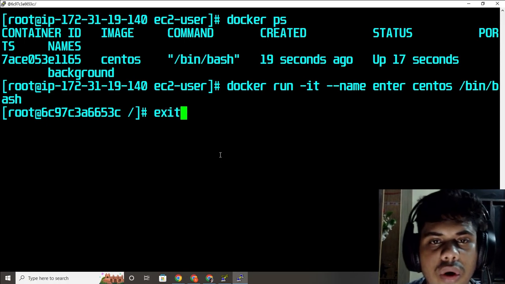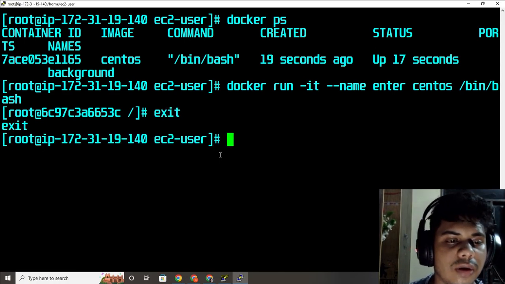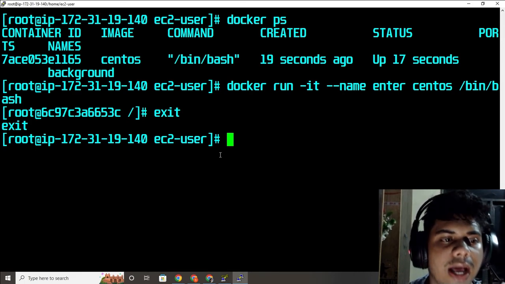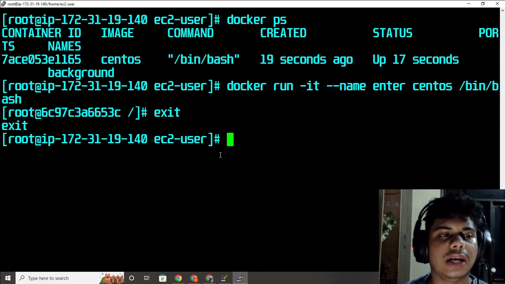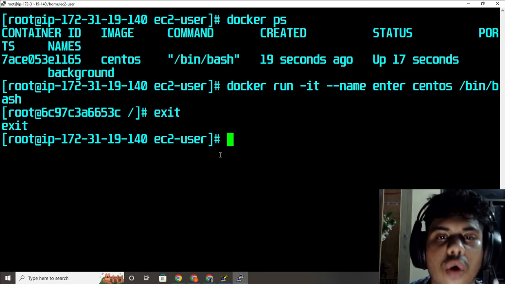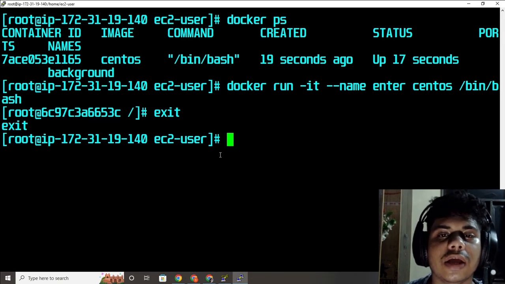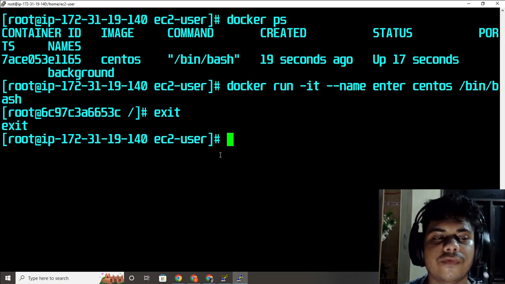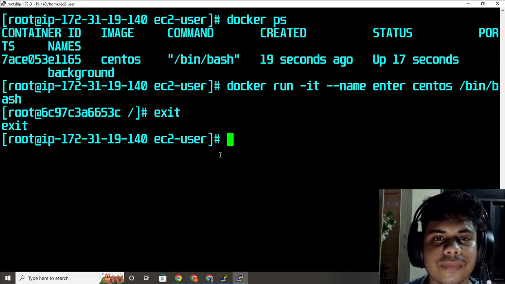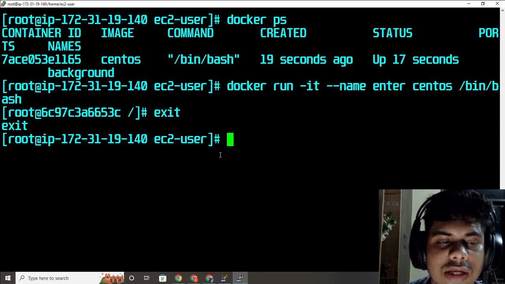I think you all are now familiar with this command as well. Just practice this command, and it will help you in learning Kubernetes, because after finishing this Docker series, I will start my basic Kubernetes series. So that is all for today. I think this much is enough, this is what I wanted to show you.